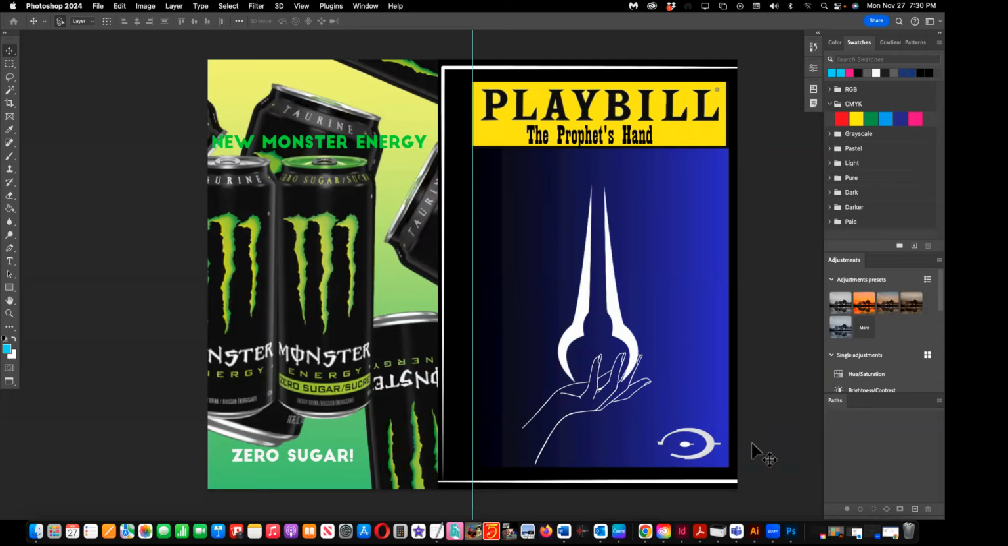I like your playbill and your little ad. I love Halo. It's one of my favorite games, so I think it's really cool to put that in there, like the energy sword and stuff. And I like the gradient, where it looks natural for where the hand's coming from. And then I like your ad. The only thing I would say about the ad is the contrast between the green and the font. But at the bottom, the zero sugar pops out really well.